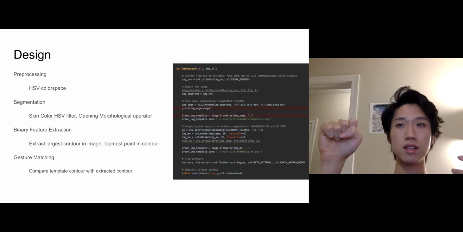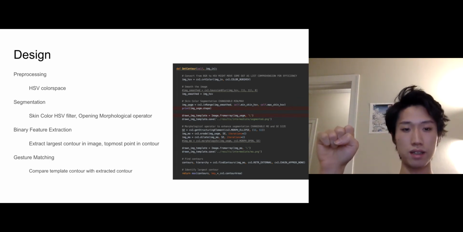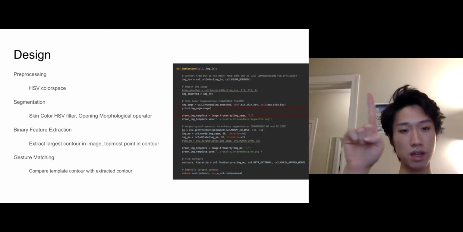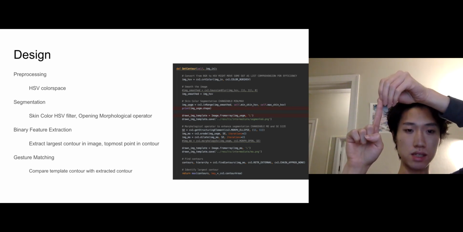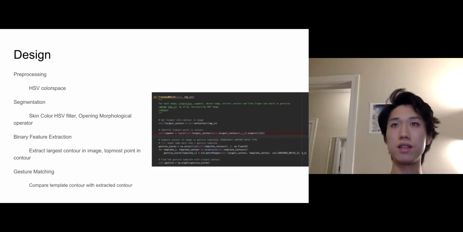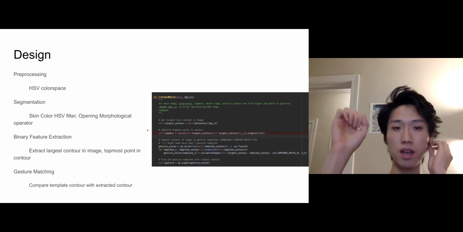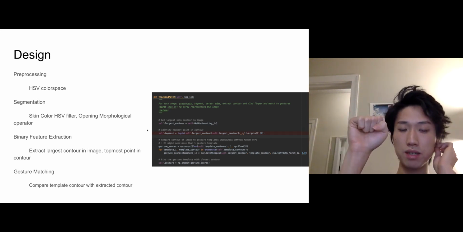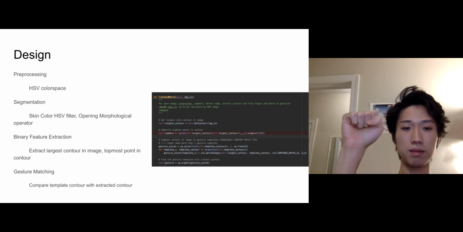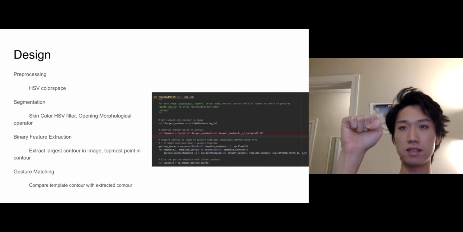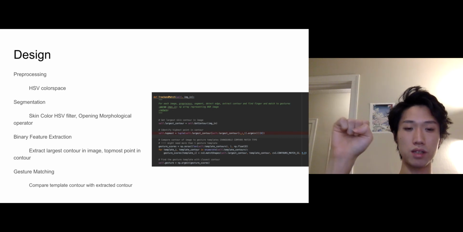After that, to find the fingertip of the index finger for this gesture, I look for the highest point in the contour, as you see here. To find the right gesture, I compare the image frame from the video with the template image contours that I got earlier and see which is the best match between the two.